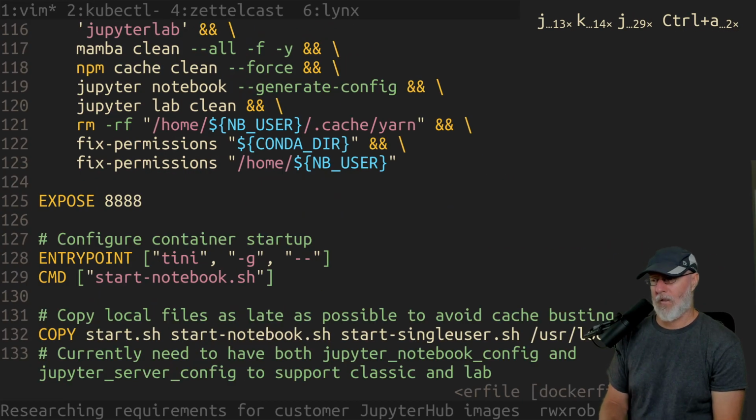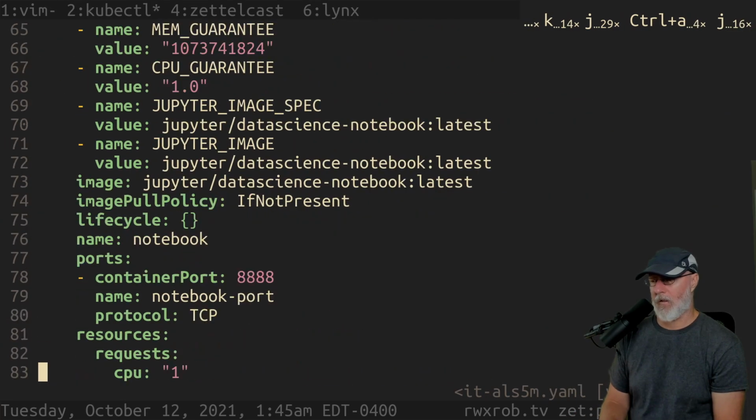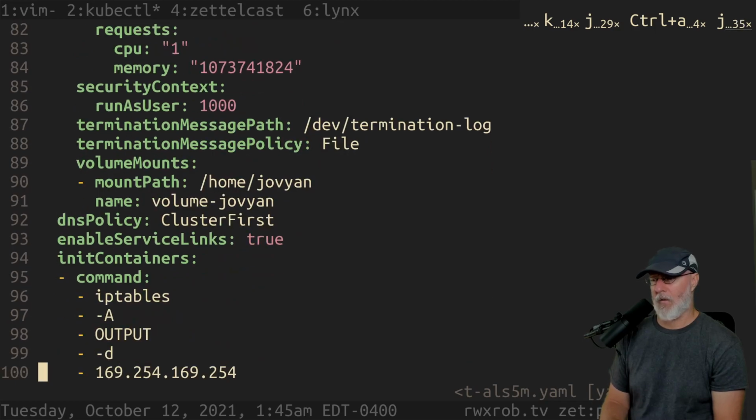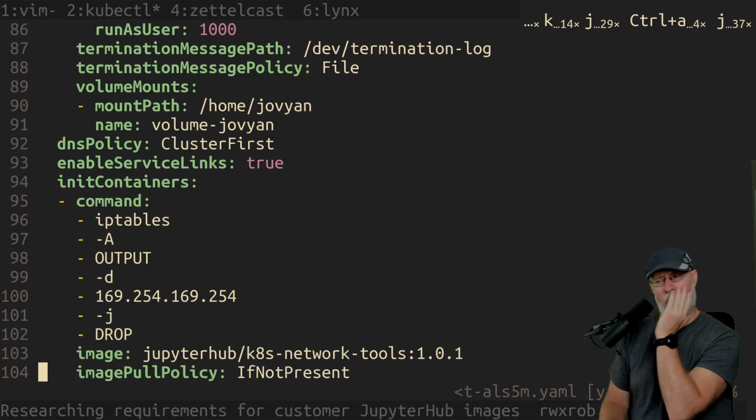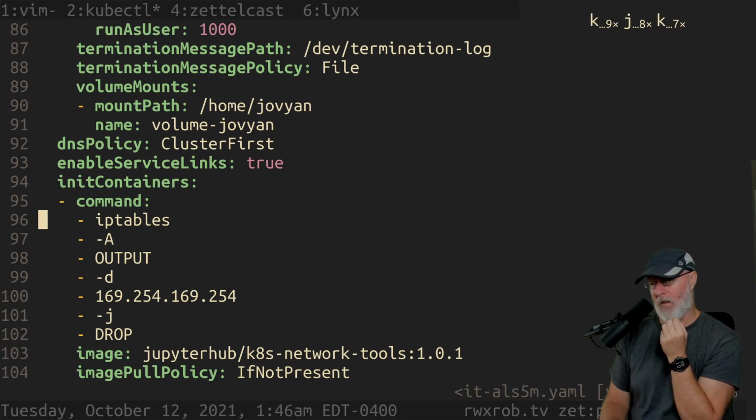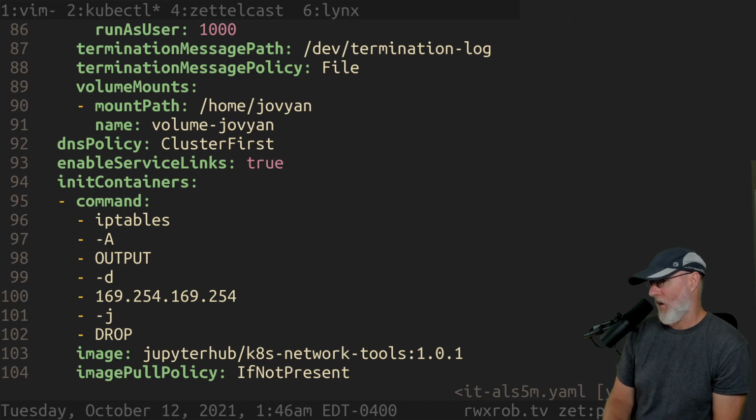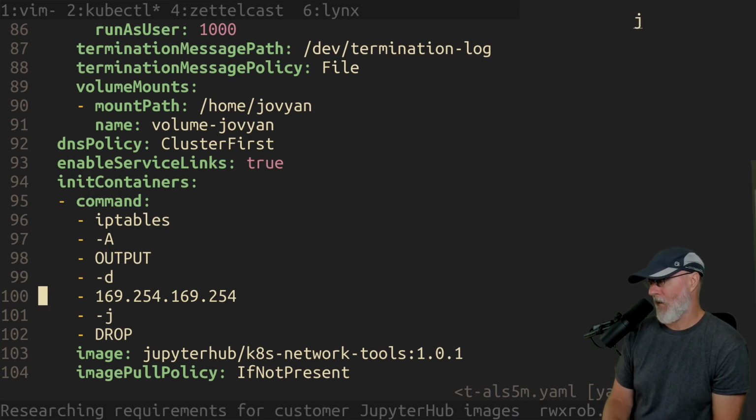Interesting. So that means that this is the entry point, right? And this is the command. But wait, maybe I got it wrong. Oh, here we go. No, that's the init container. It has init containers, interesting. I didn't realize it had init containers. Okay, iptables is the output. Interesting. So that must be the port forward. Yeah, it is. That's cool. So it has an init container to block access to everything else besides the main thing. Yep, that's super cool. I didn't notice that before.